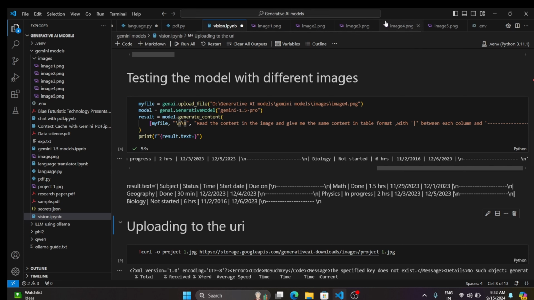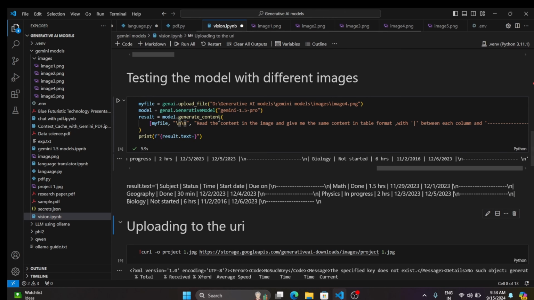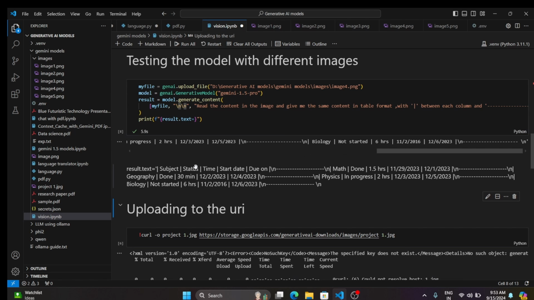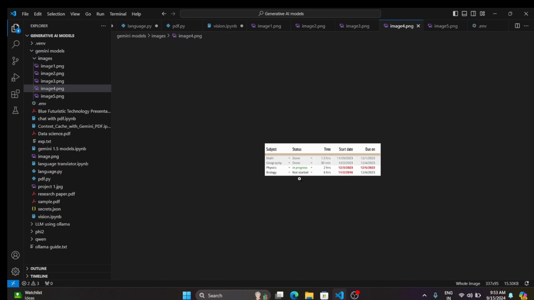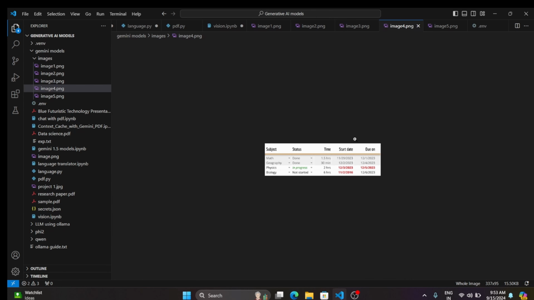Yeah, let me go to the image. It contains subject, status, time and start time, due on. 4 rows: mathematics, geography, physics and biology. Same subject, status, time, date, due. Mathematics, geography, physics and biology. Done, in progress, not started. Done, in progress, not started. 12 4 12 6 12 4.